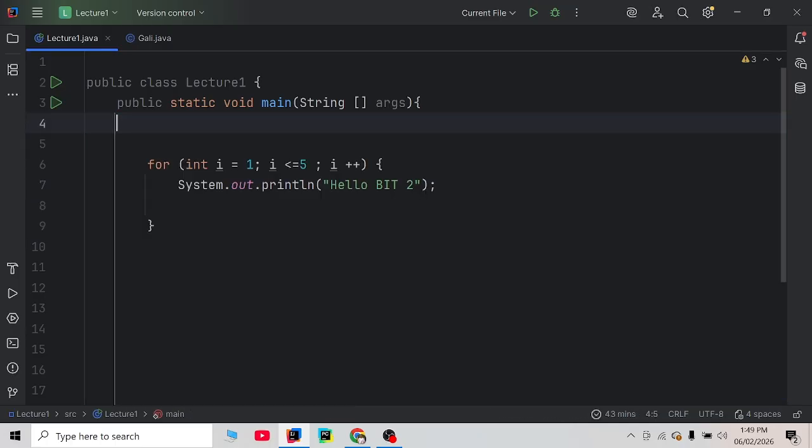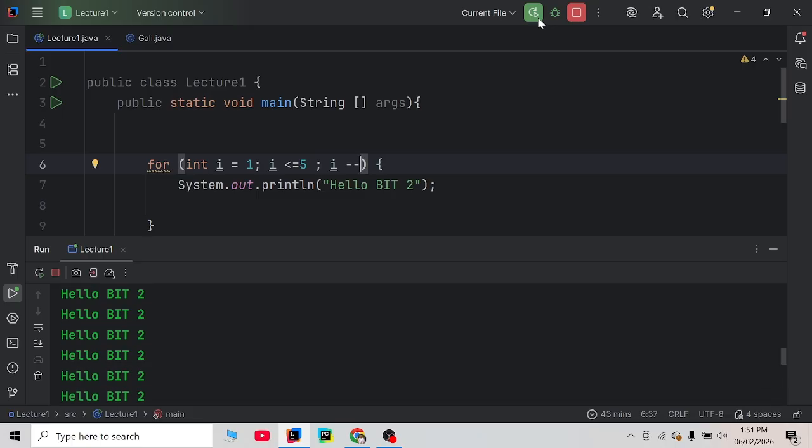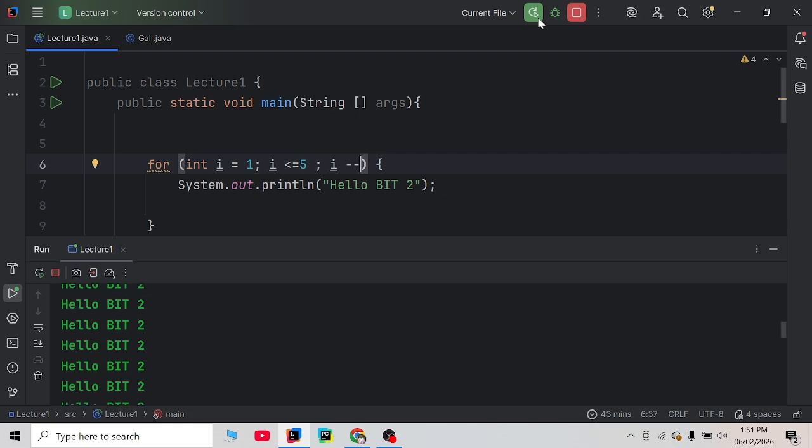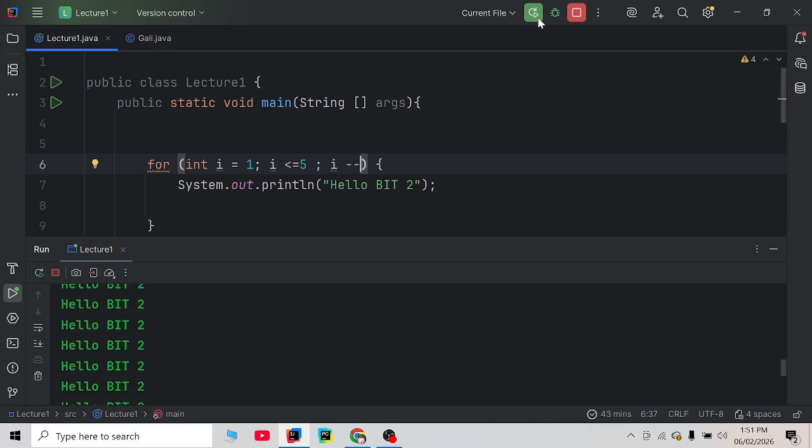Good. What if your condition is always true? Let's say right now I come here and I do i minus minus, and then I run this. That's what's going to happen. It's still printing. It keeps on printing, keeps on printing, keeps on printing. It won't stop until I stop it.